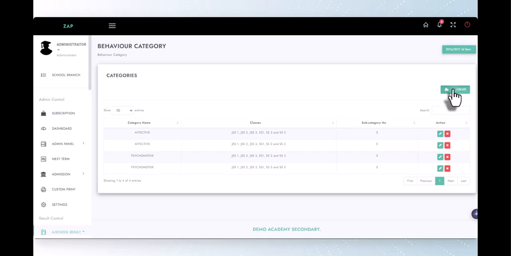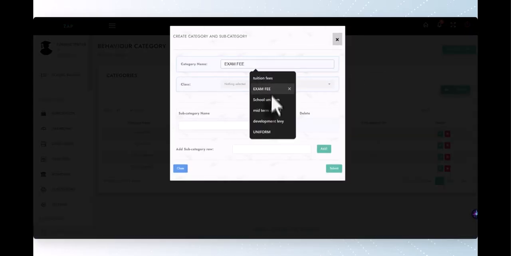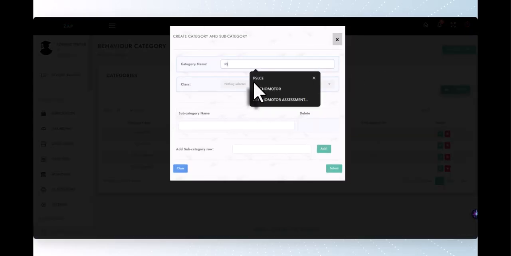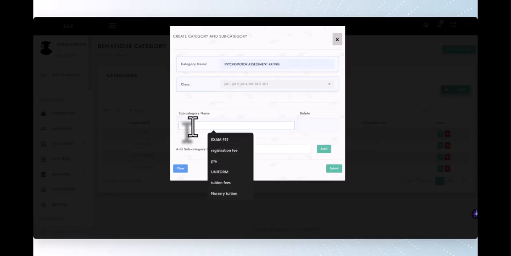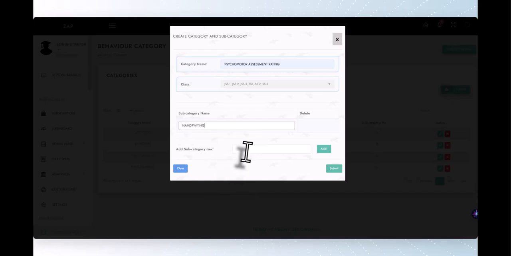To create it, you click on create. You can call it psychomotor, or we already have that. Psychomotor assessment. Select the classes you want the assessment to be for. You can now create the name for each of the assessments you want, like writing. Then you can create multiple ones.